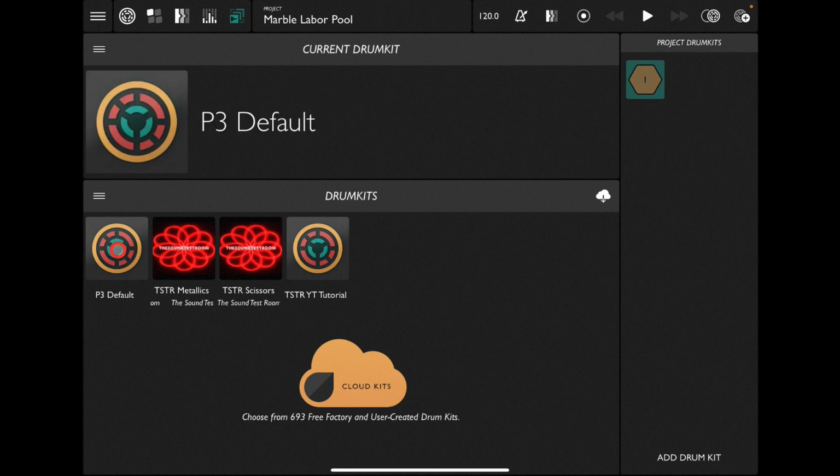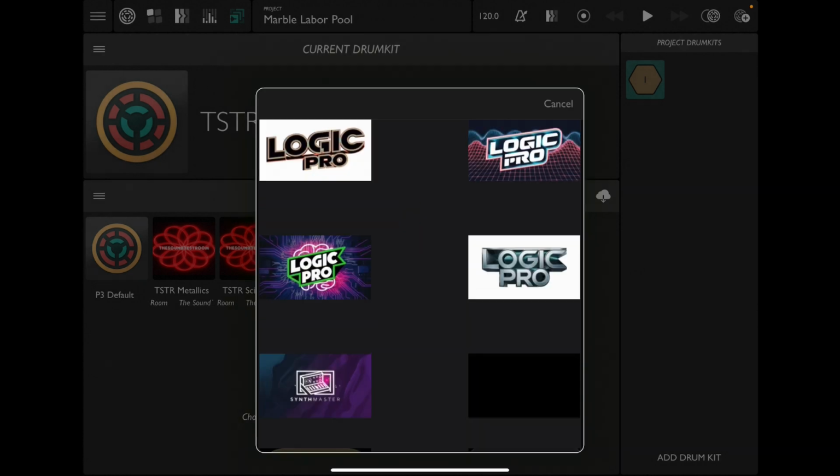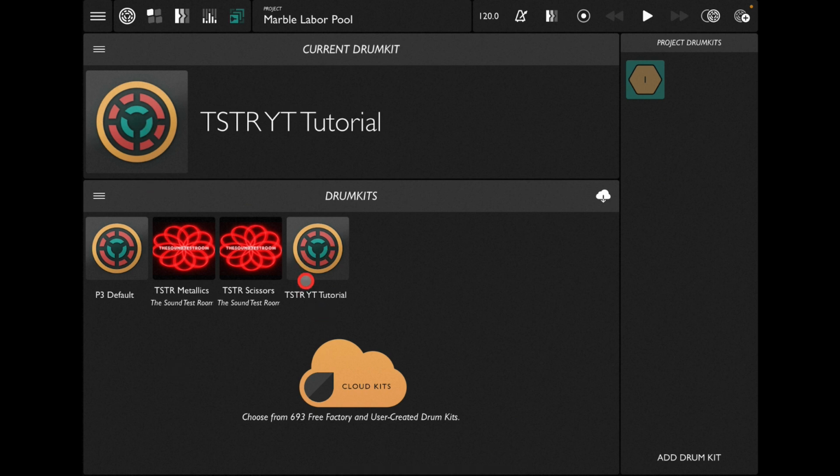If we go back to our default kit, now this will play the same pattern, but with the default kit from patterning. And this is how it works. Now you'll see it doesn't reflect my logo or anything, although it's going to when we delete this kit from inside of patterning and download it again from the cloud, otherwise it's just going to look like this. You can long hold on this and release and choose something from your photo album. I'm not going to bother doing that. Now, right, this is our kit.